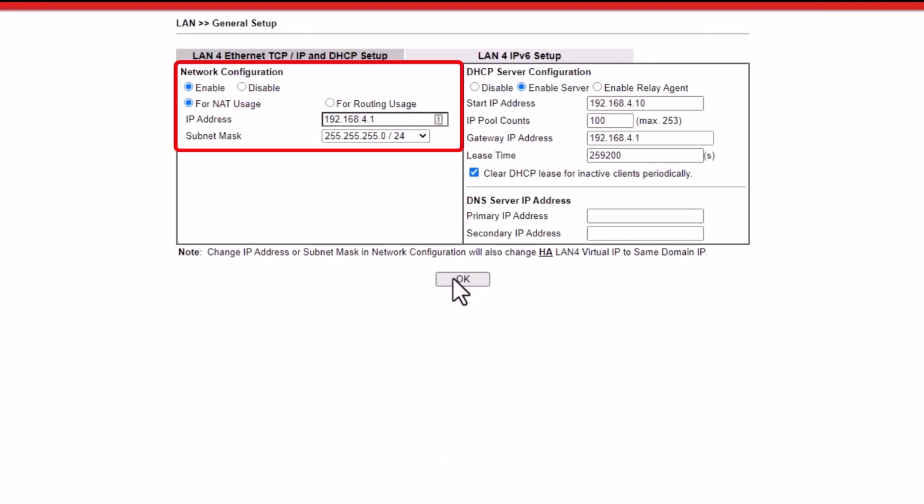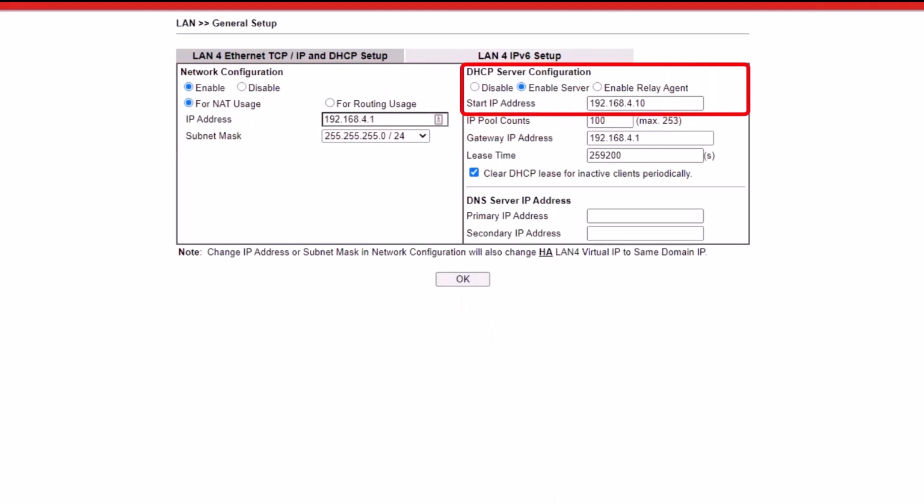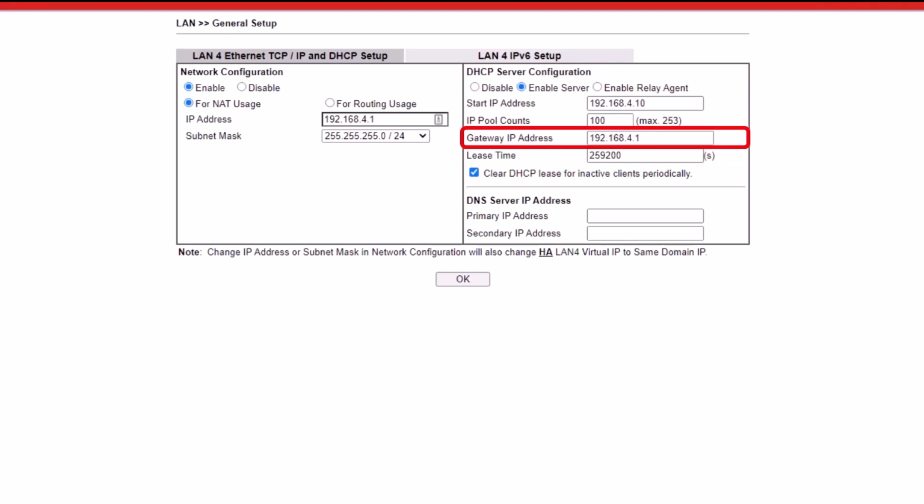Finally, click on the Details page button on LAN 4 and enter the IP address 192.168.4.1. The starting IP address is 192.168.4.10 and the gateway IP address is 192.168.4.1.